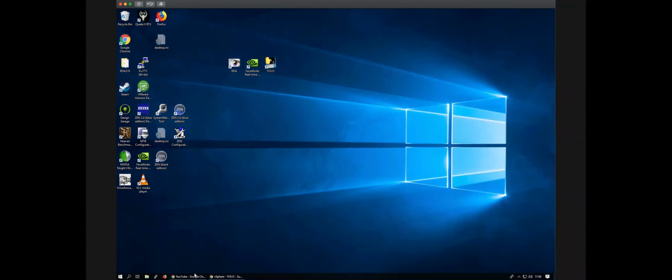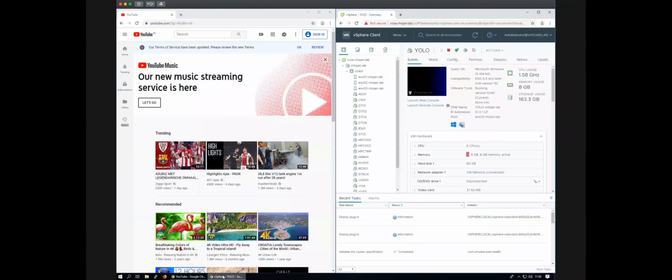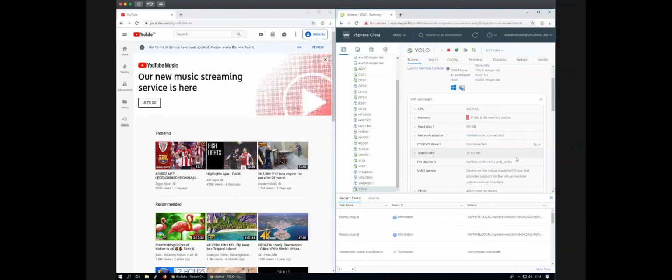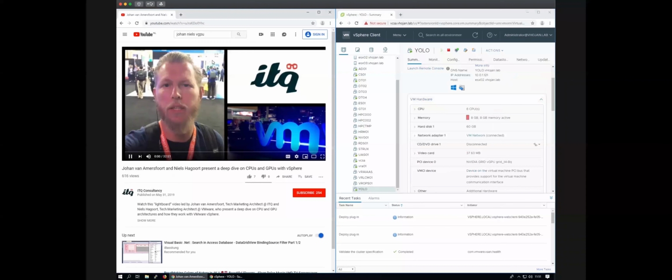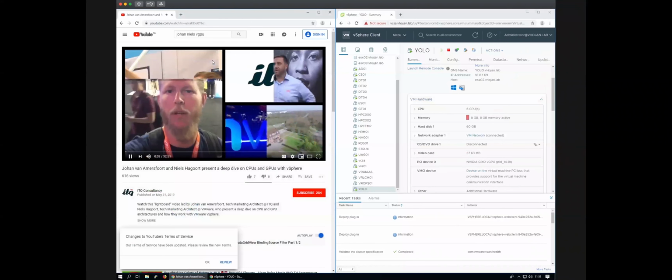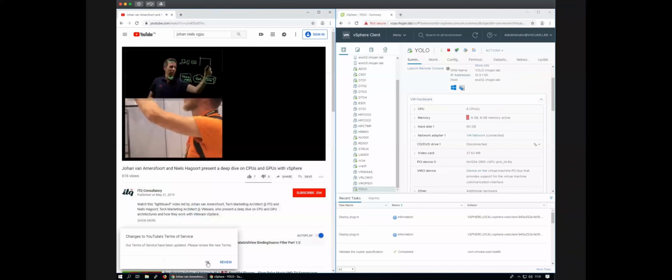So I closed the remote desktop analyzer, which is a free tool, and opened up two browsers. One at the left has YouTube, and the one at the right has my lab. We're signed on to the virtual machine called YOLO, and it's running on ESXi 2. As you can see, there's the profile. And at the left, we'll start a video, one of the videos that is on the ITQ Lightboard YouTube channel. So this is fully running.